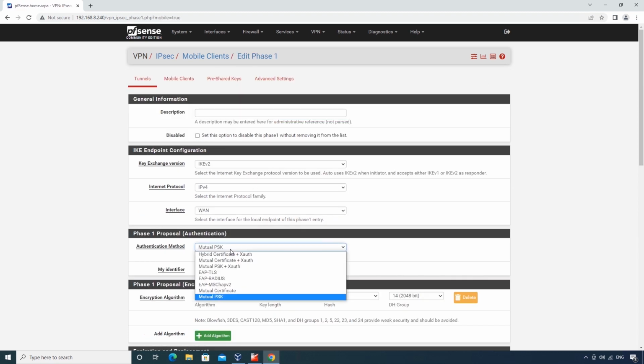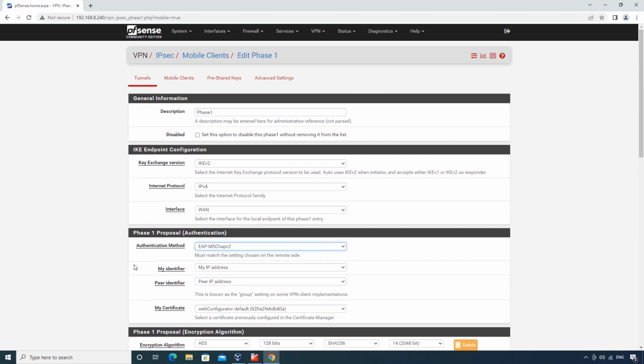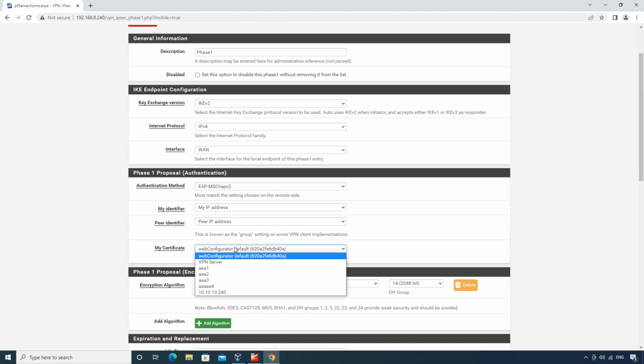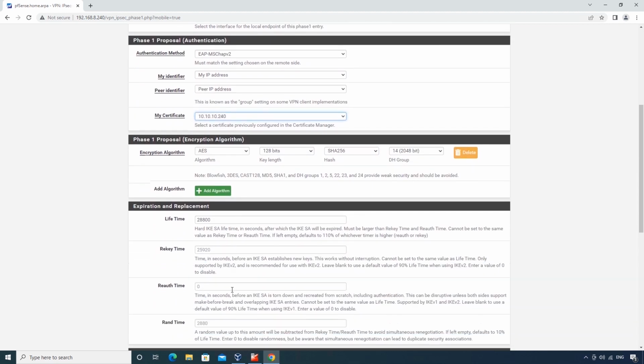Phase 1, we want to use IKE version 2. In here, do you remember? MS-CHAPv2, this is what we want to use. My certificate is here, the one that I created a minute ago. Proposals, the encryption standards that I want to use.